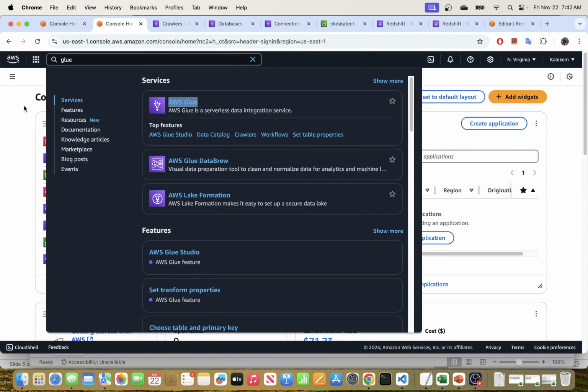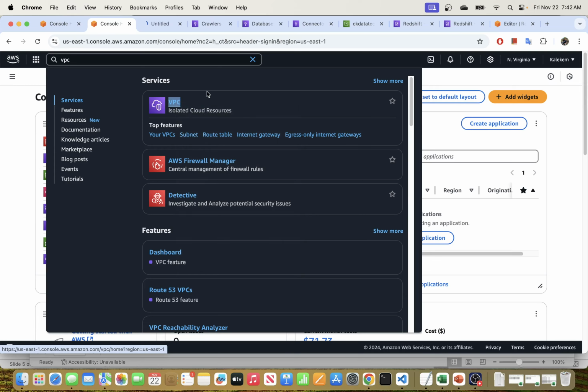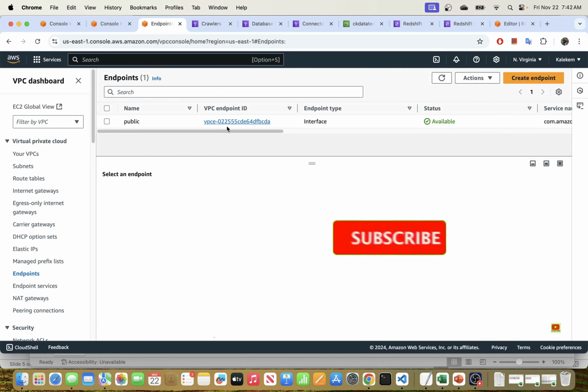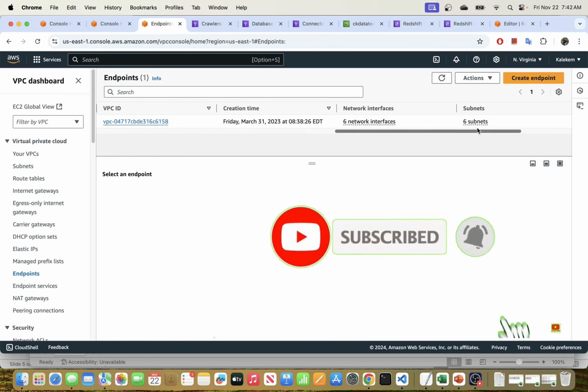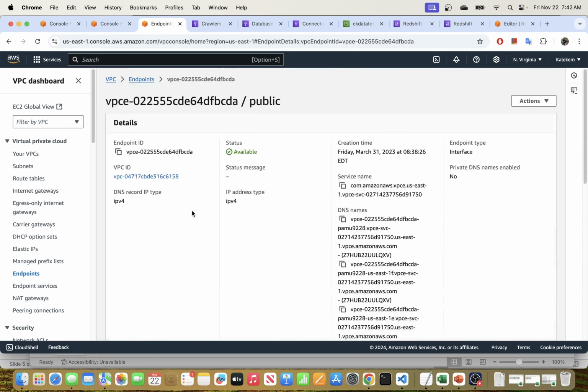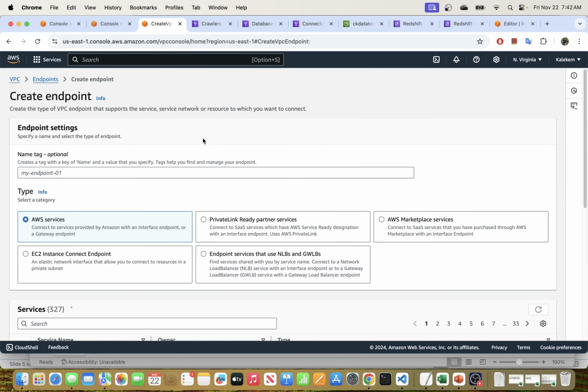So then we'll go to our services and just type VPC here, and we will open VPC. And as you can see, we only have one VPC currently, and it is US East 1. We need to go to endpoints right here. And as you can see, the endpoint that we have here is an interface, but I don't believe we have any connection to S3 for this. So what we need to do here is we need to create another endpoint. And this is interface. We need to create gateway endpoint. So we'll go ahead and do that.